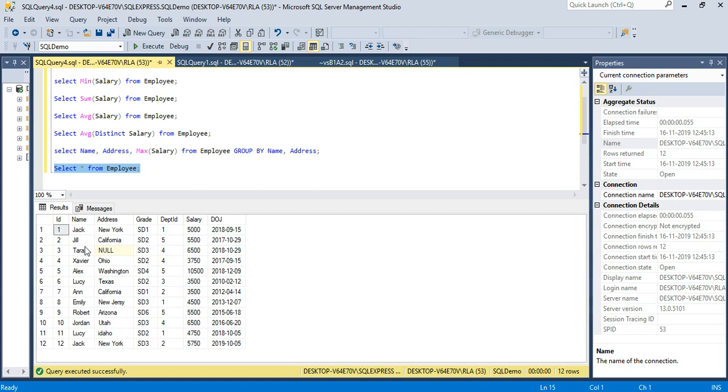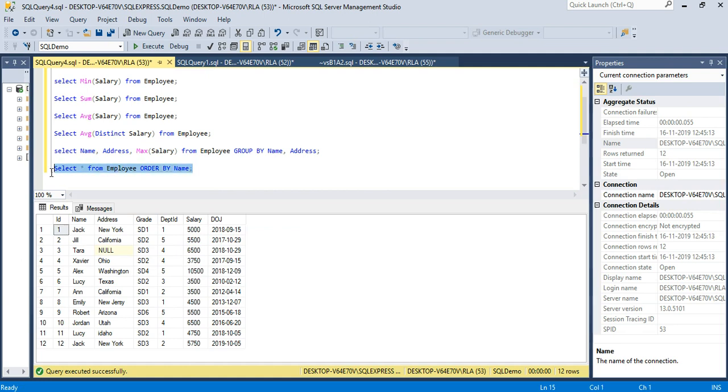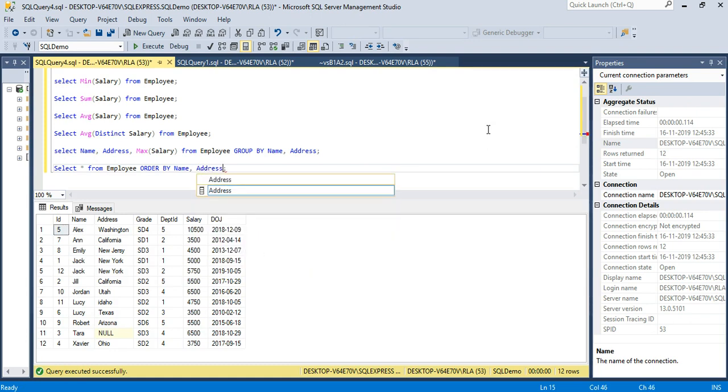Okay, so if you look at this, by default it orders them by ID. Suppose if I want to order them by name. Okay, so then order by name. Okay, now if I look at this, execute. Now we see that it is ordered by name. So we can add multiple columns here, and they will order them based on whatever the columns we have specified after order by.